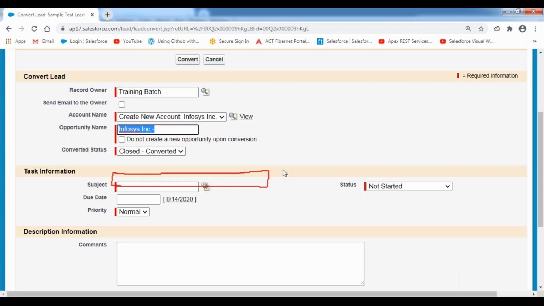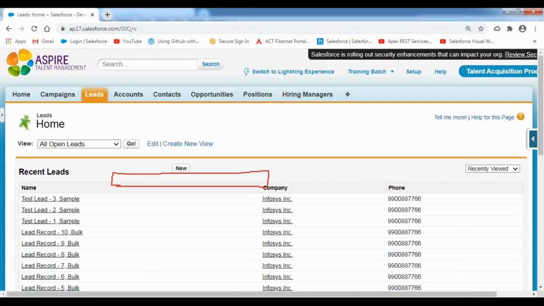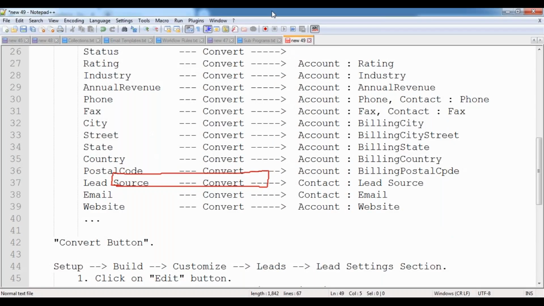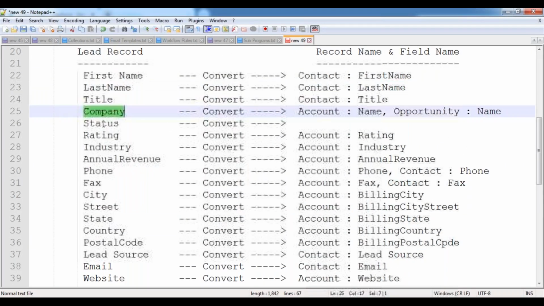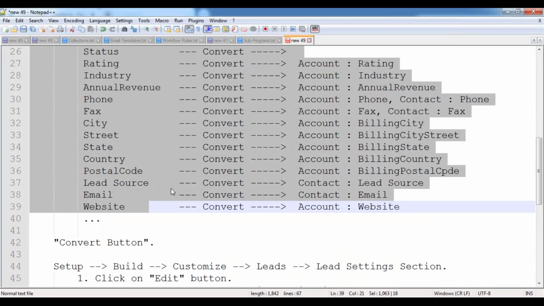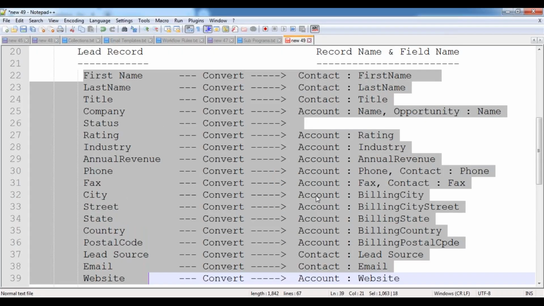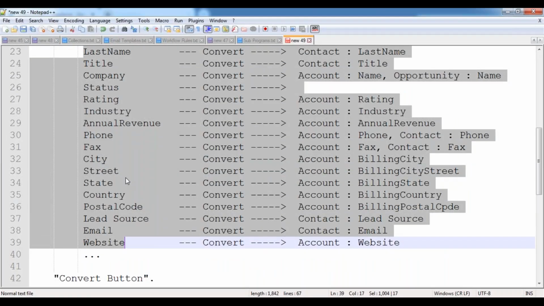Now, let me explain one more most important point as part of this lead conversion. I have these lead fields available. Inside this lead record, I have so many fields: first name, last name, title, company, status. These values come into the respective account, contact, and opportunity. All these fields are standard fields.